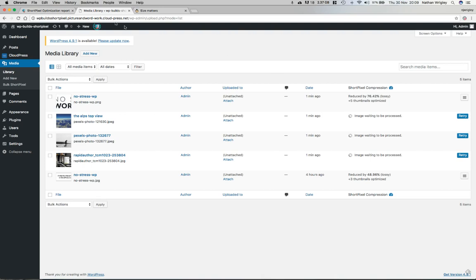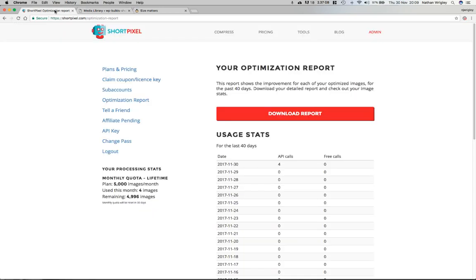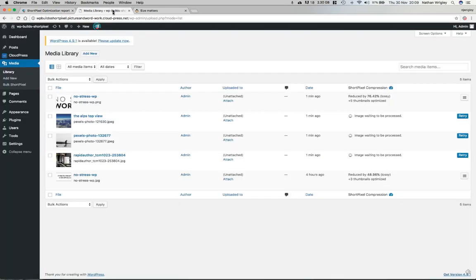Now, if we were to go back into ShortPixel and refresh, hopefully this number 4 will have gone up. Now it's gone up to 26 because I've now compressed 26 images. Now that will include all of these images, but I think it's important to notice that it does not count as one image because WordPress automatically creates all these other images.